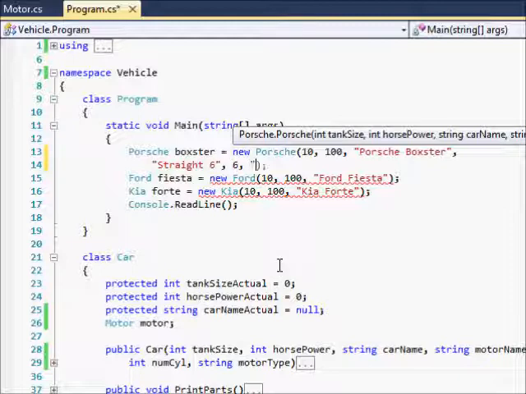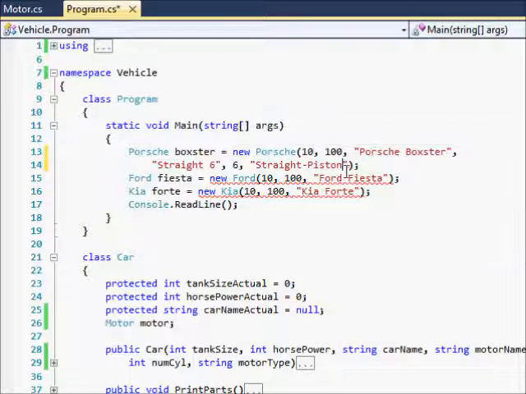Oh, sorry. And then the next one's going to be motor type. So it's either going to be V or straight. Maybe we'll do straight piston. I don't know. Straight piston, I guess, just so it kind of is different than straight 6. I'm just going to say straight piston.